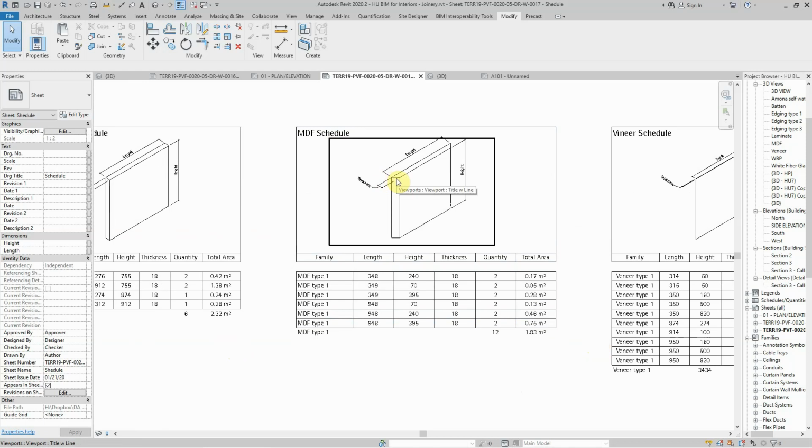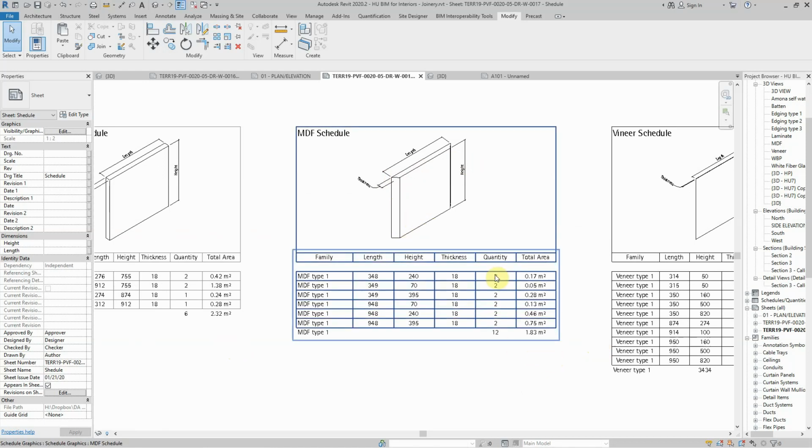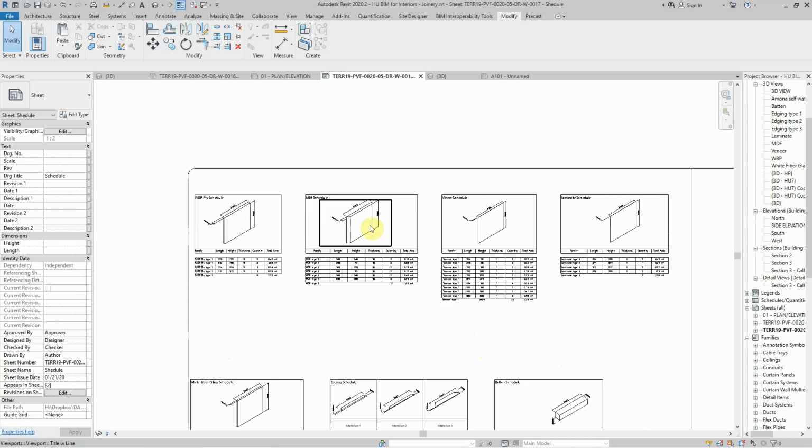This is the MDF cutting schedule. Now only one type of MDF panel is being used here, which is mitered at two edges and not all four or all three. Again, you get the quantities of the different panels that you have here. So you get the full cutting schedule.